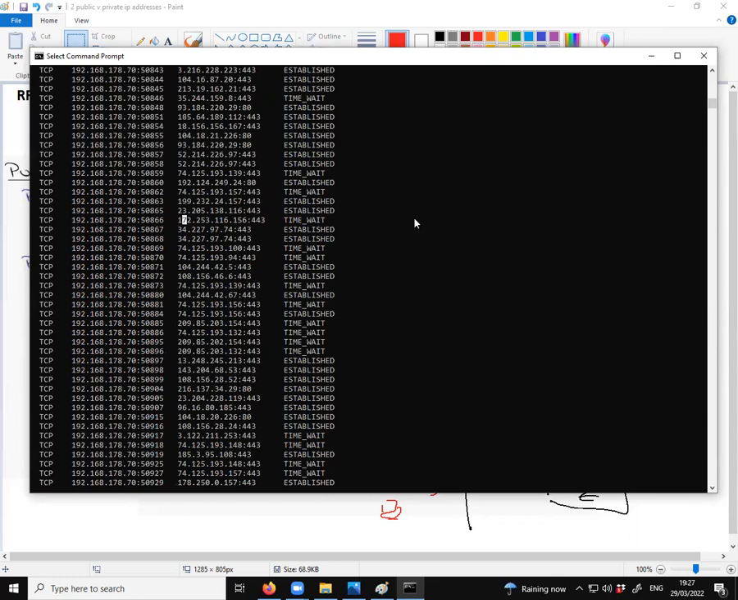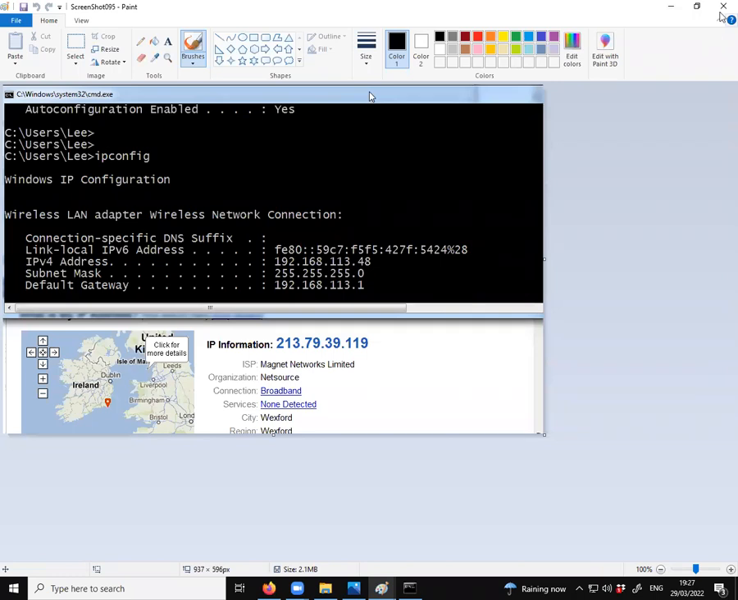Okay. Any questions on that? So your source IP address, source port, destination IP address, destination port. So how does that work? Okay, well, let me show you.